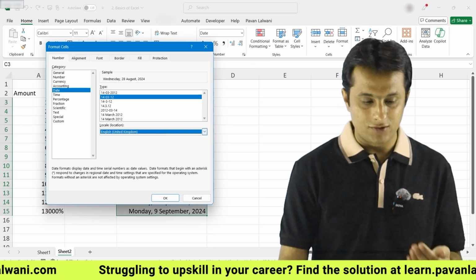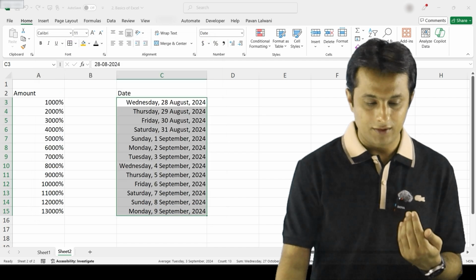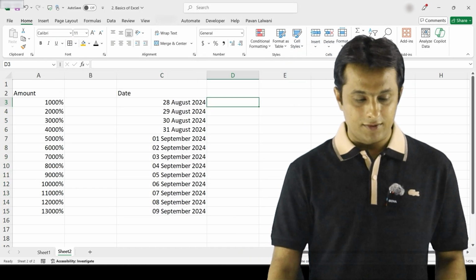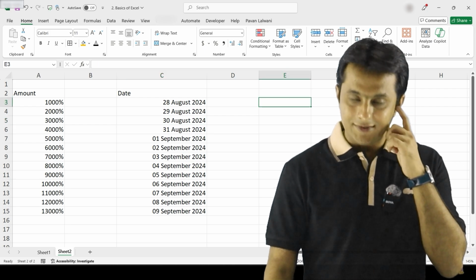I'll just click on cancel. So you can choose the format. Let's say I'll choose this one, click on OK. So the format can be changed from here. Now this was about the things on this location. Now let's see some more examples.